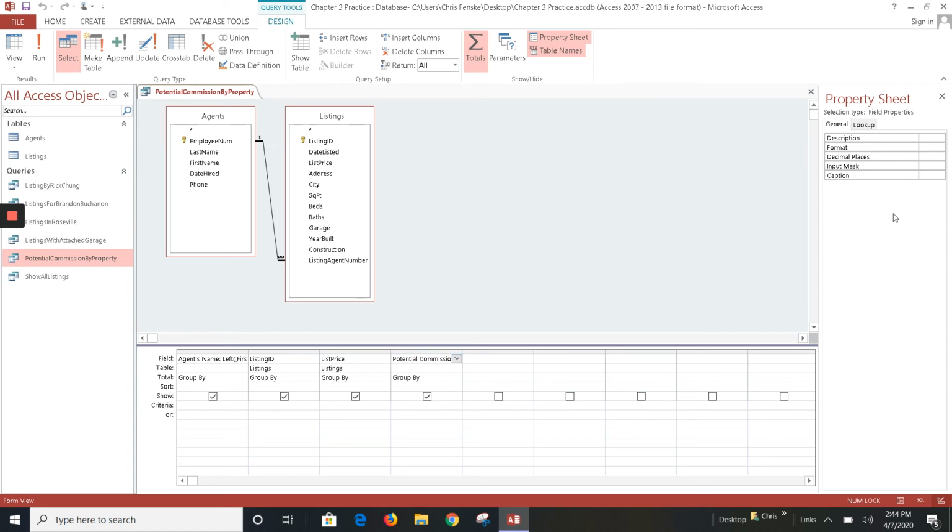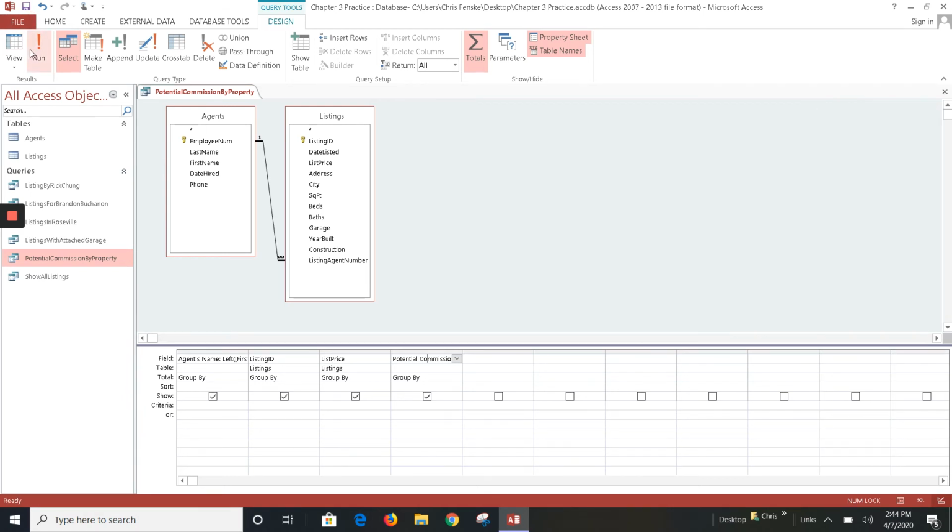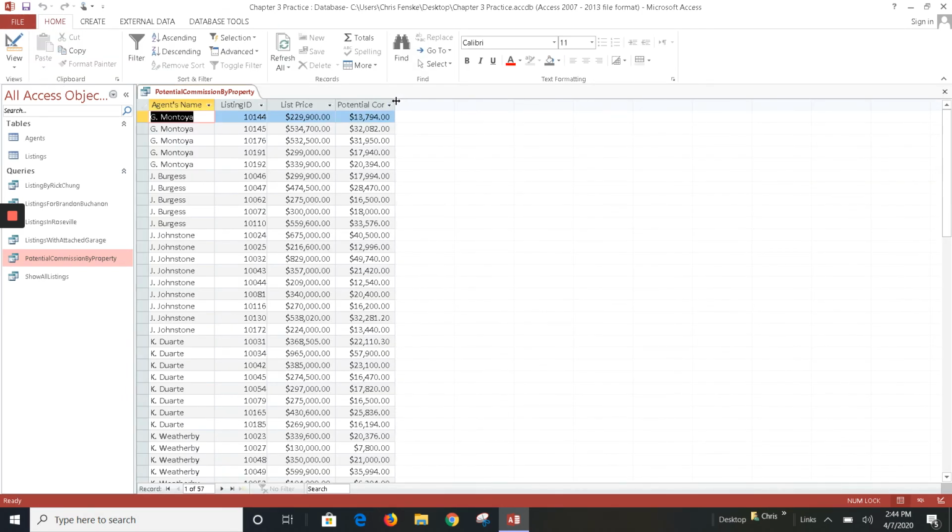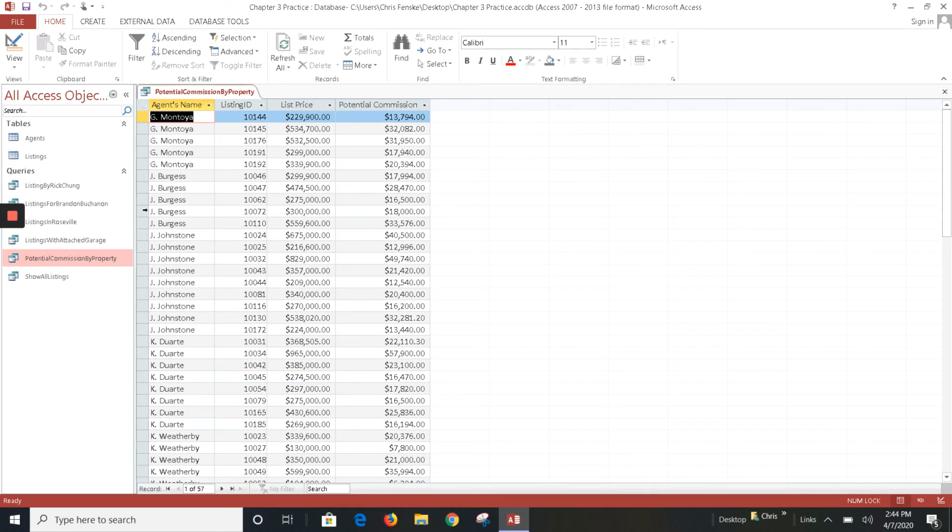So notice when I click down this gives me the property sheet, kind of like where we'd see at the bottom of a new field. And I want to go into this and I want to set it up as currency. And that's all you have to do with that. So when I close that and save it and run it, there we go. It's been formatted as currency. So if your F4 key doesn't work the way you want, you can go into design view, find your property sheet, and you should be set to go.